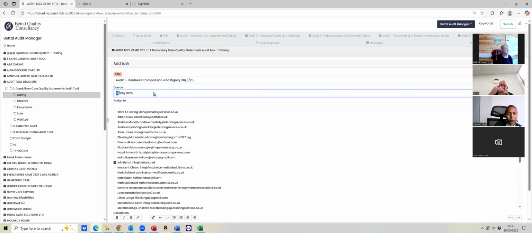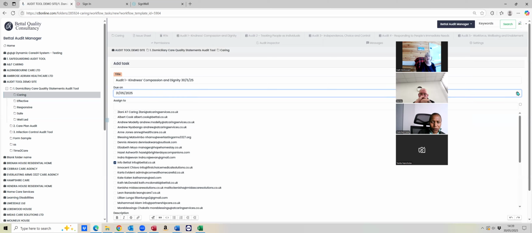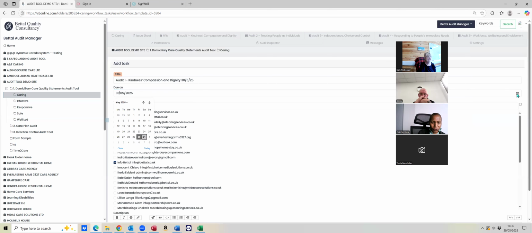So this shows me that it's due tomorrow. Well, that's too soon. I don't think I'm going to complete it today. I've had too many interruptions. So I'm going to choose another date by clicking on the calendar. There it is. And I'm going to choose Monday's date or even Tuesday's date to give me a couple of days to do this audit.